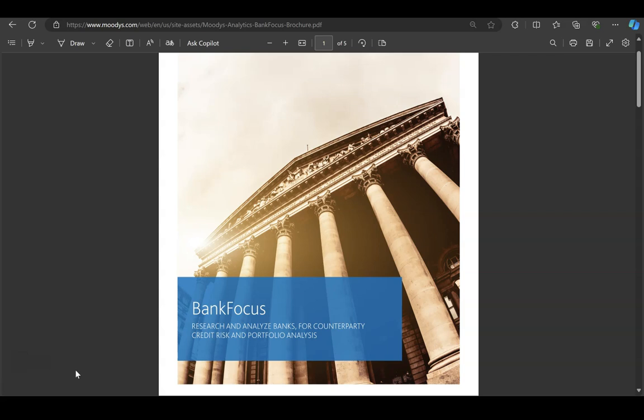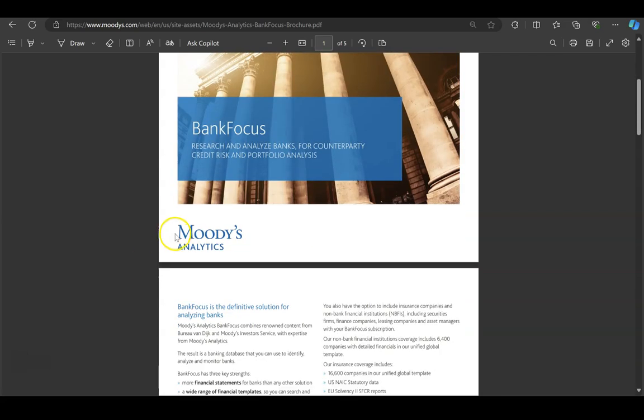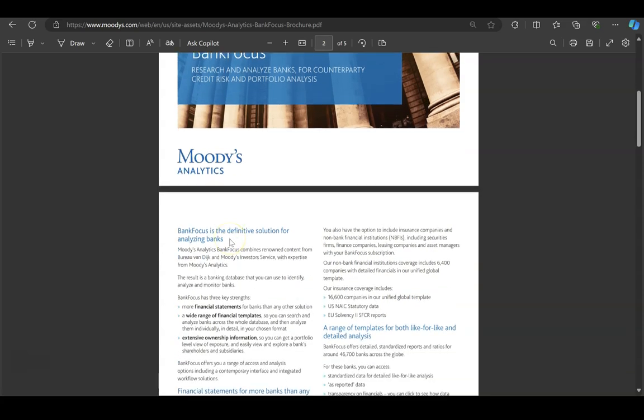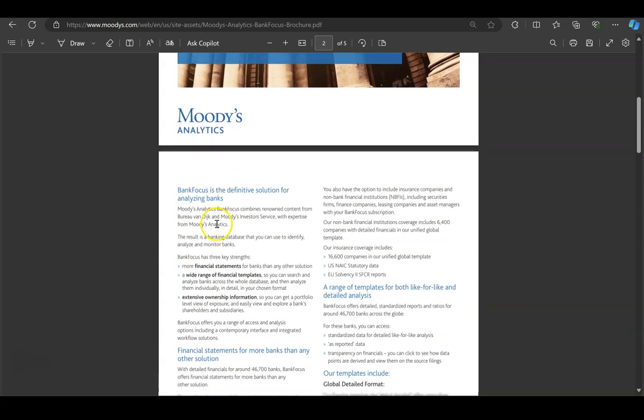If you are not familiar with Bank Focus, this is a database that provides secondary data mostly for financial institutions. This is developed and serviced by Moody's Analytics. Bank Focus is actually a very rich website database for mostly banks and bank related information. You can get most of their financial statement related data in Bank Focus.